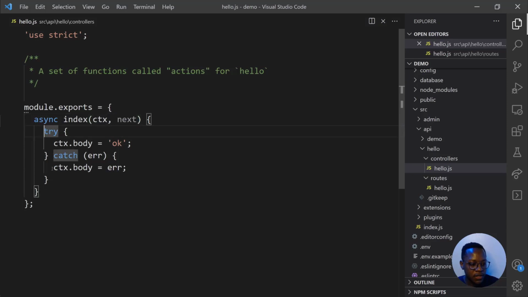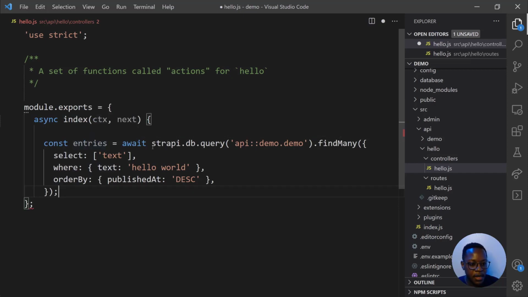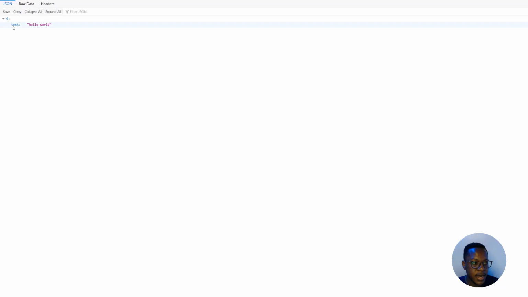So we'll get rid of all of this and then define entries as strapi.db.query, and then we're accessing this demo controller to find and selecting all text fields where the text is Hello World, and we'll present that back when it was published in descending order. And what we need to do next, define the ctx.body as entries. There we go. Okay. So we save that, and knowing that we do have something that says Hello World, we should get that back to our browser and make that request. And now we get Hello World.